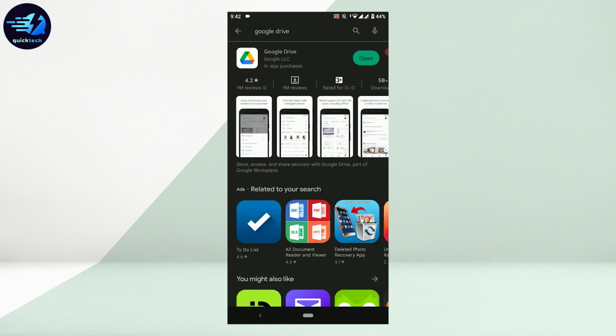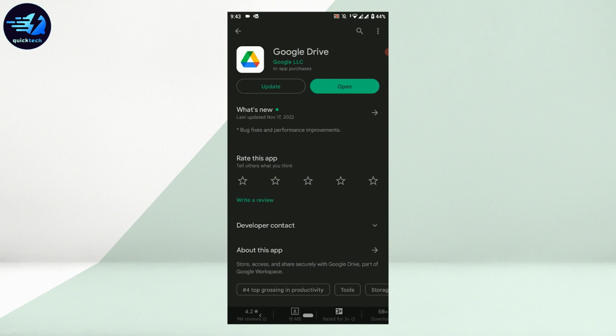So basically, Google Drive is an inbuilt application. So you might have the Google Drive application already installed in your phone. If not, you can download it from the Google Play Store just like this. As you can see, I have already downloaded it. We can see the option of not having to download again as it is already inbuilt. You will only have the option of updating it. So this is how you can download and install the Google Drive from your Google Play Store.